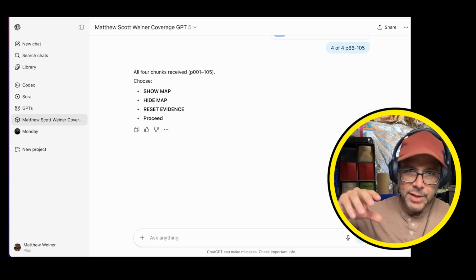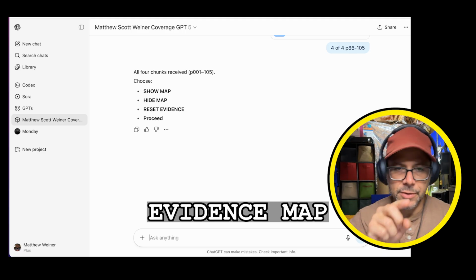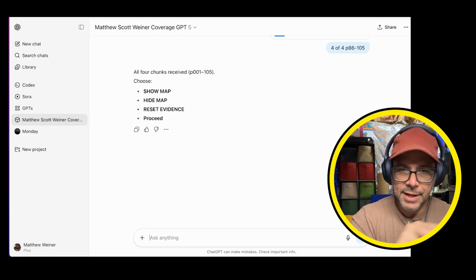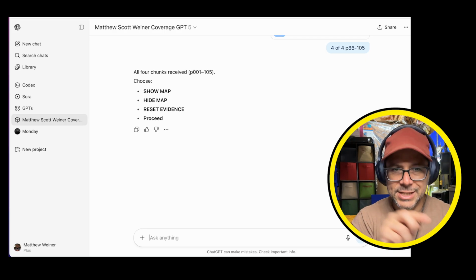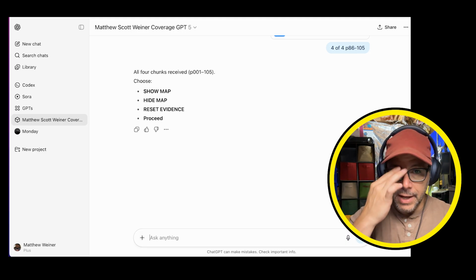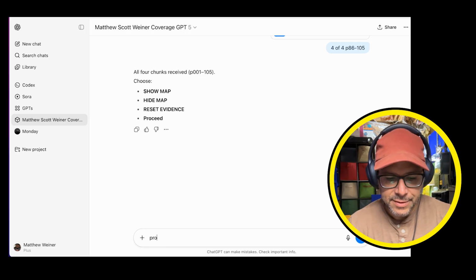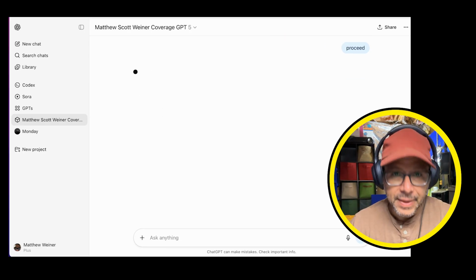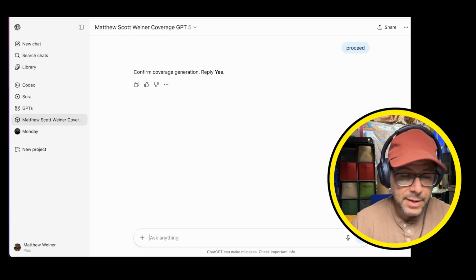This is the internal evidence map that it created that is evidence-based. It goes, here's the thing and here's the page number. Thing, page number, thing, page number. You can see it if you want to. I don't want to see it. I want to save those tokens for the conversation. So I'm just going to say proceed. Maybe if I uploaded my own beat sheet, I would want to, but I don't.